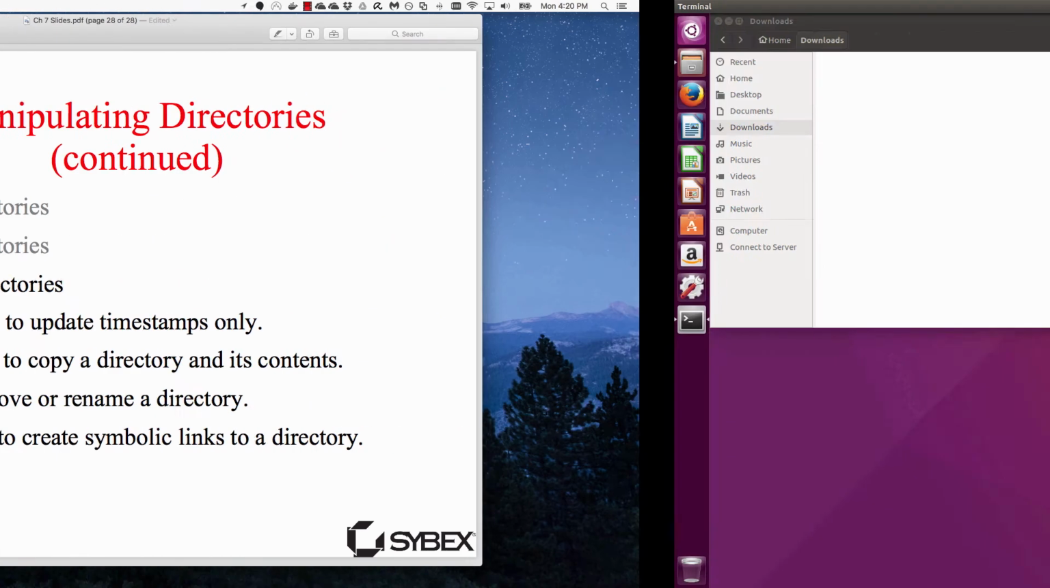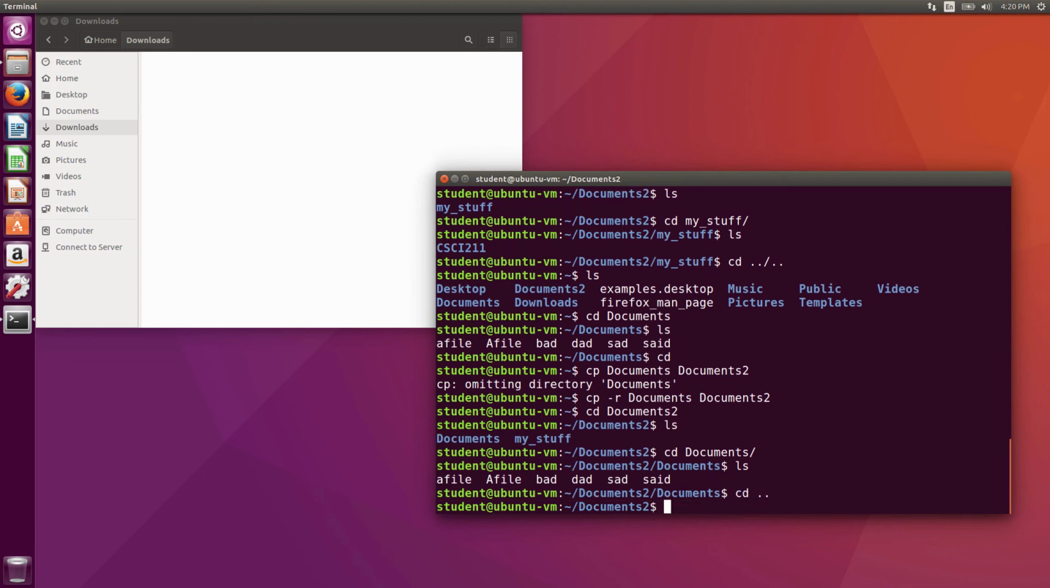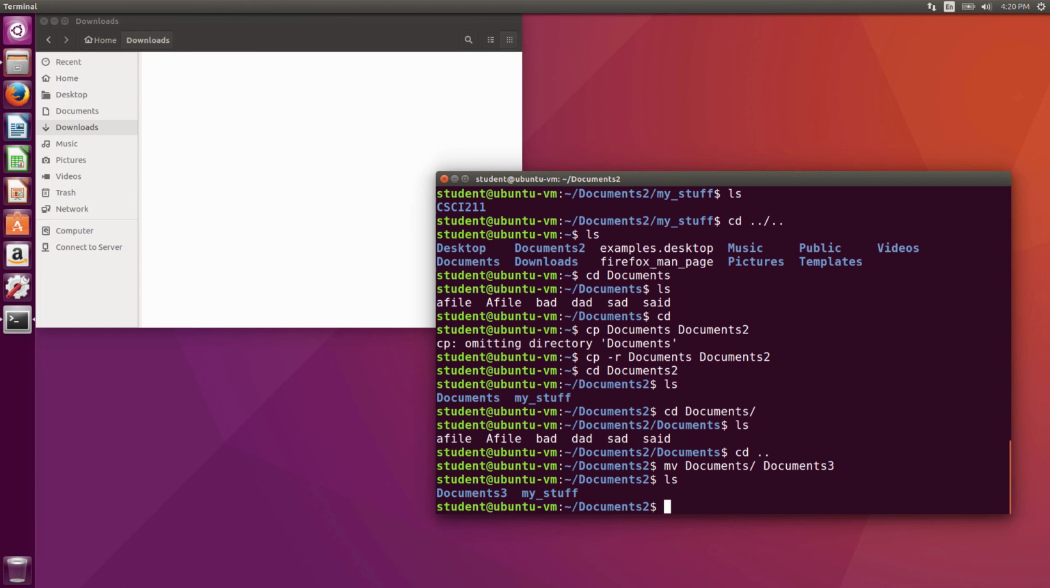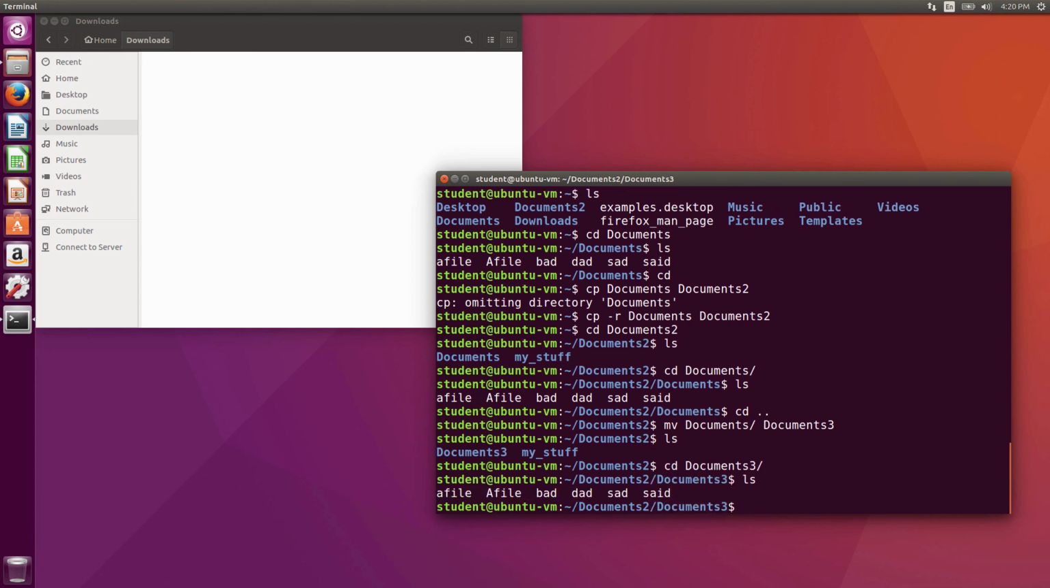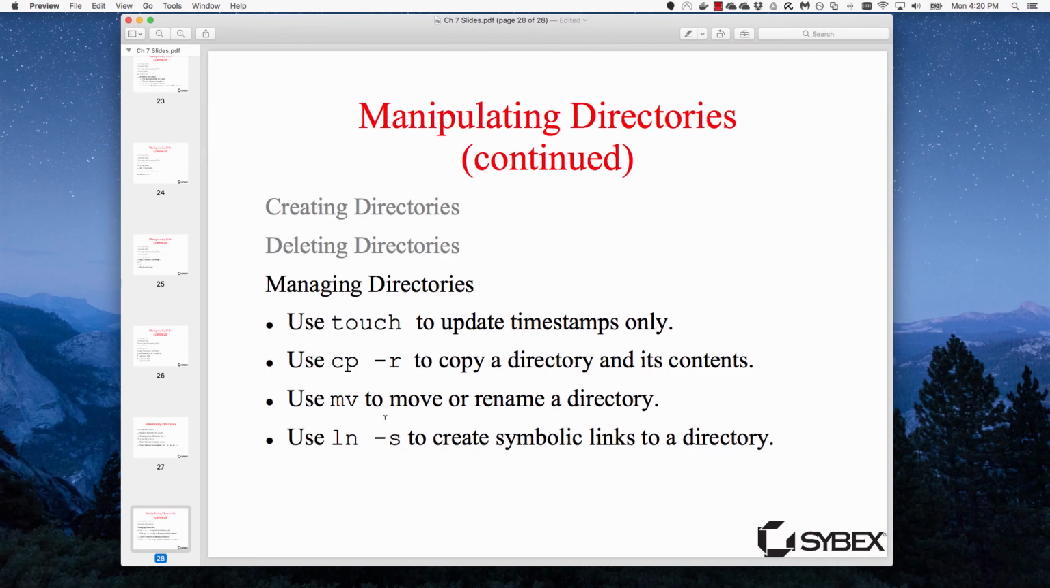With move, we don't have to worry about doing any sort of recursive flags. So let's say I want to move documents and call it documents3. If we do that, then documents doesn't exist anymore. Documents3 does, and all of those files are still inside of documents3. And then lastly, we can use symbolic links with directories, no problem.